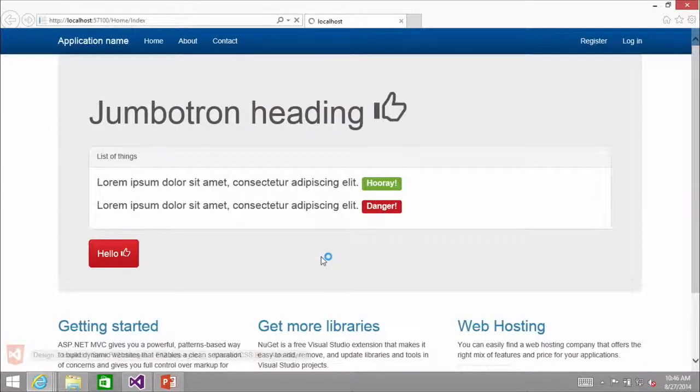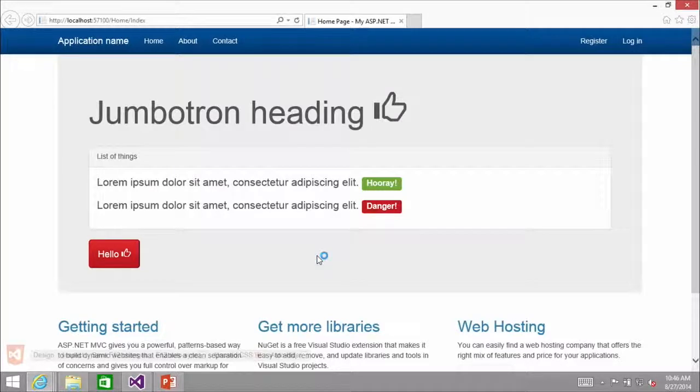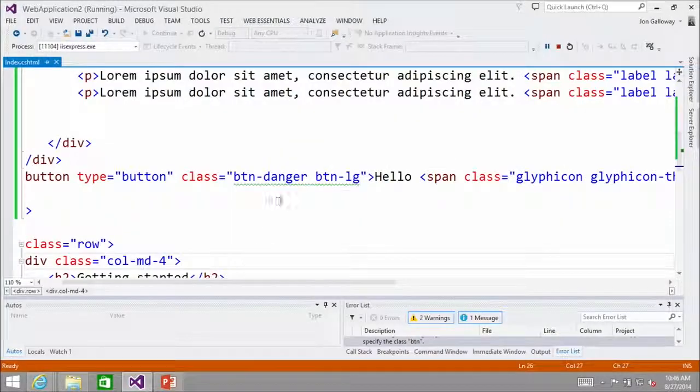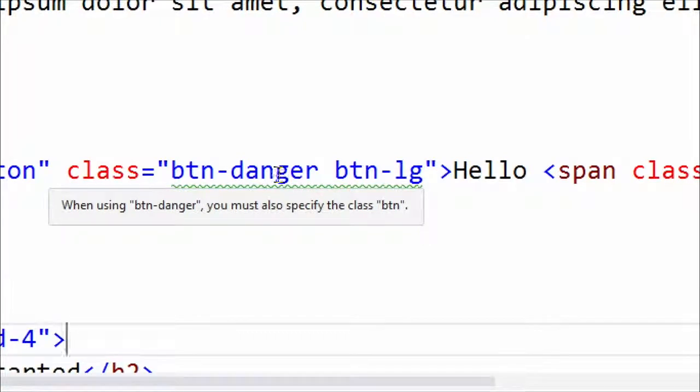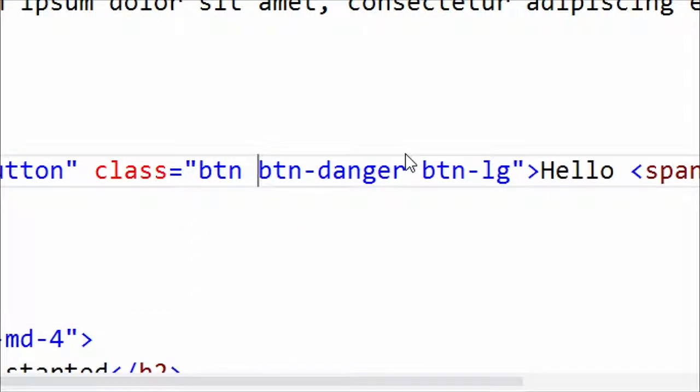In fact, no, that is not going to work. Did I save it? Now you will get some styling sometimes, but it's not right. That's like a weird button. That is a browser rendered button. And if I mouse over this, this is a big key here. This says when you're using button danger, you must also specify the class btn. So I go in there and I say btn, save it. That goes away. I got that.